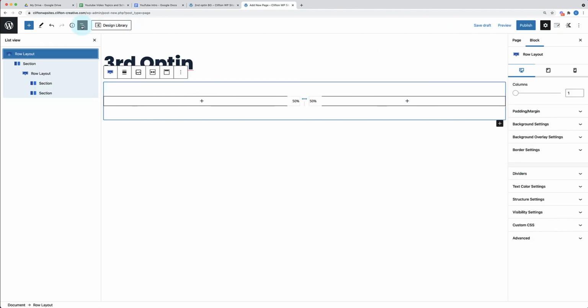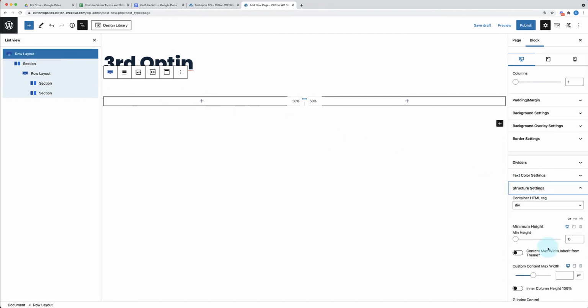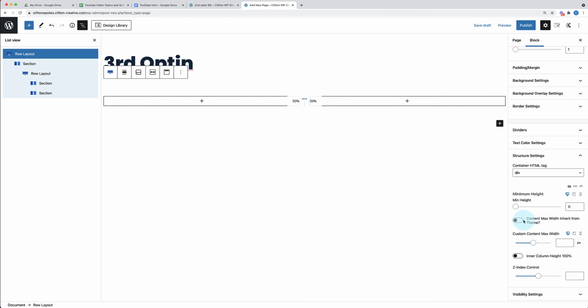For those of you that don't know, the outermost row is right here. We go to structure settings, under structure settings, content max width, inherit from theme. So that's creating our first initial bits of the layout here.